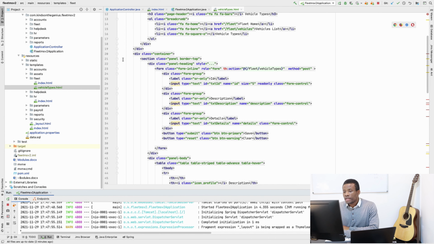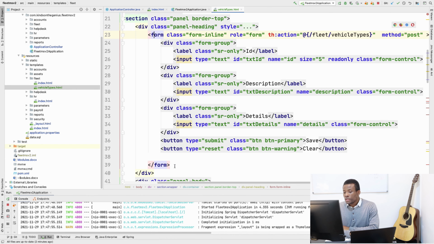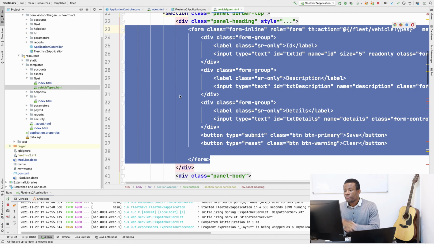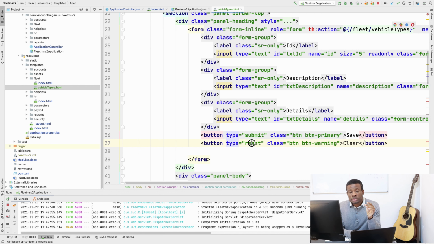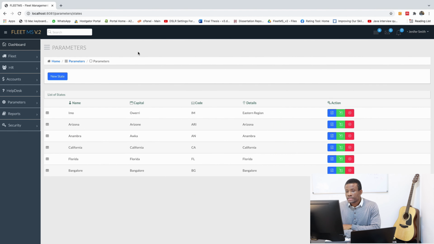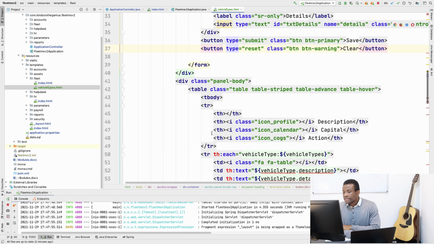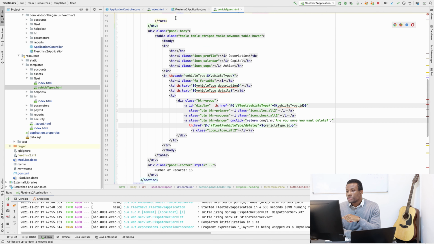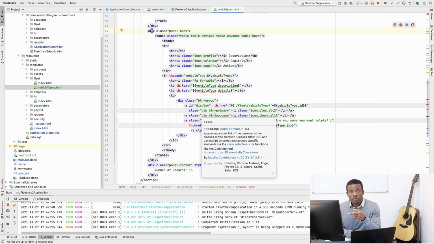So here we have this form section. I'm going to enlarge it a little bit. This is the form, from here to here, for submitting to the database. This is where you enter the description and details and then submit. This is the button for submit, and this is the button for reset, as I showed you. Then we have this table displayed under the form right here. You can have the panel body displaying the table, exactly the same table we've been working with before.